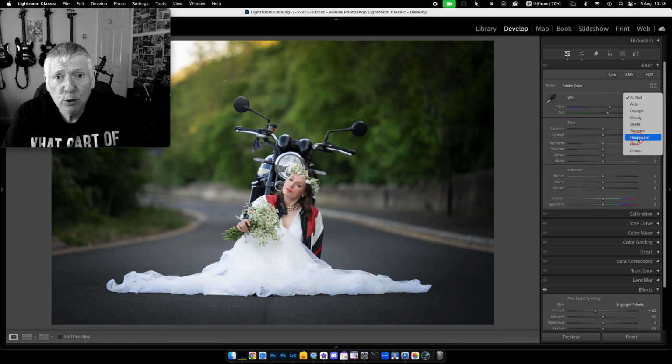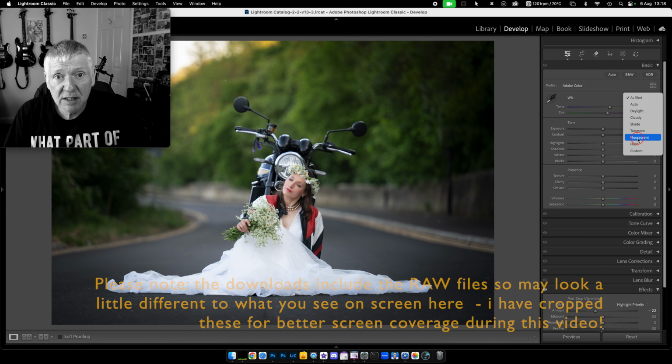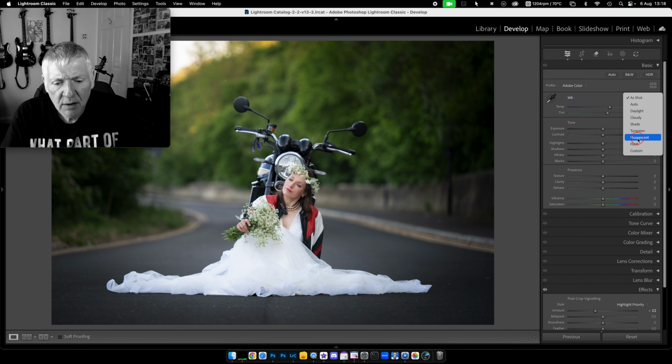The pictures we're using today are taken from various photo shoots I've run with Ella, such as this bride on a bike, and they are available from my website in a zip file, and the link is down below. So if you want to go and get those and play along at the same time, we'll enjoy our journey through white balance together. But what is it?